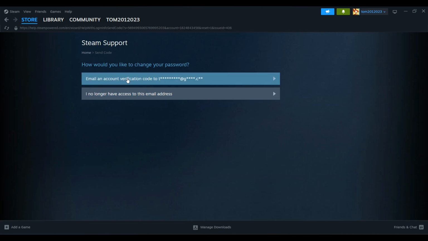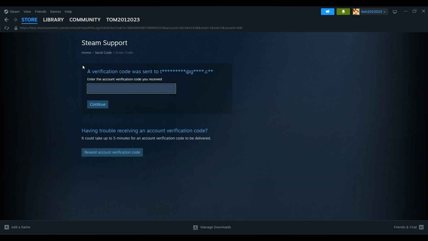Now it's going to give me something like this: email an account verification code, or simply, I no longer have access to this email address. Right now I do have access, so I'm going to click on this first option right here. As you can see, a verification code was sent. Now I'm going to go to Gmail right now.